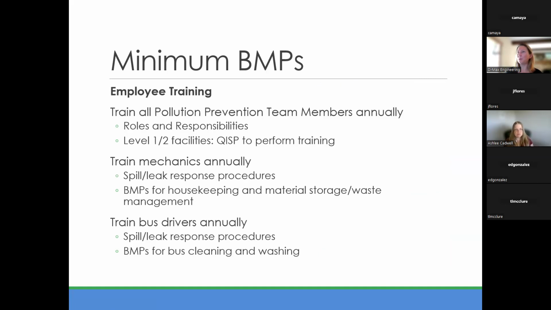Okay, and then we've got employee training. Hello, that's why we're here. So all pollution prevention team members need to be trained annually. So if there are any of your team members that are not present, you would want to have them go through this training at a later date.